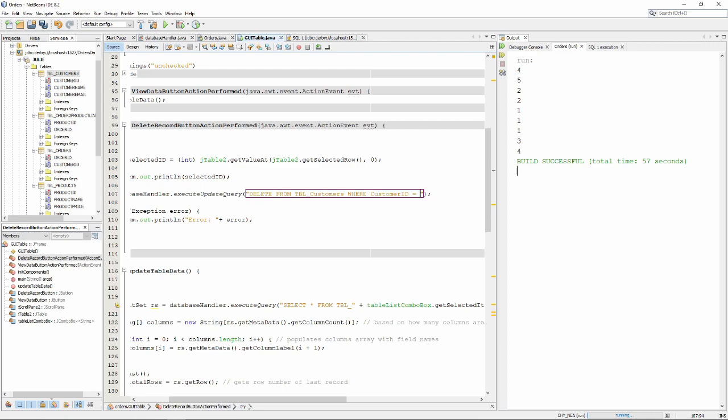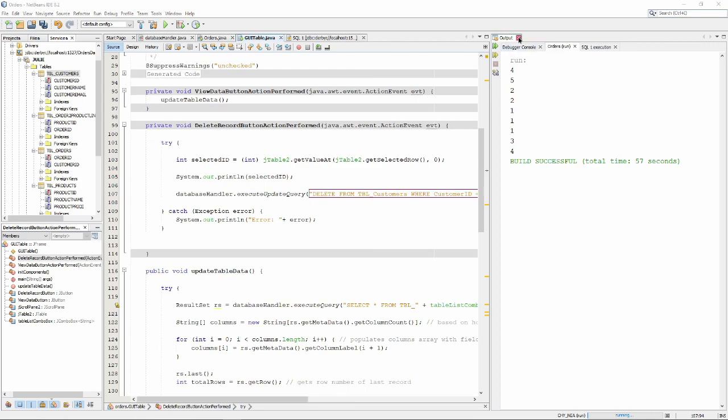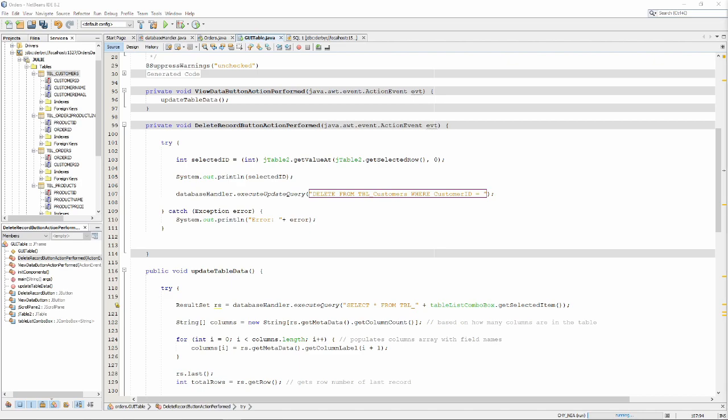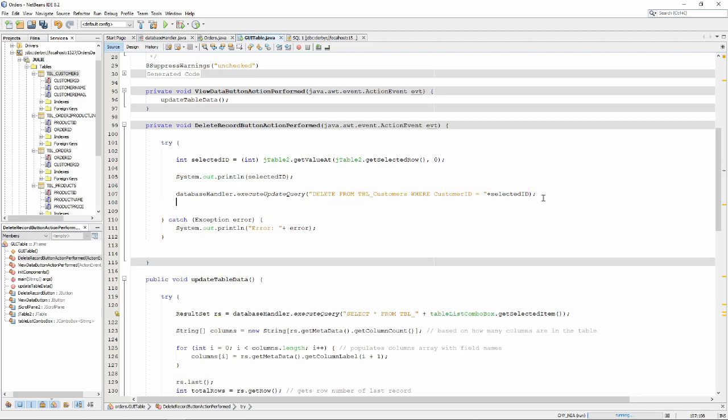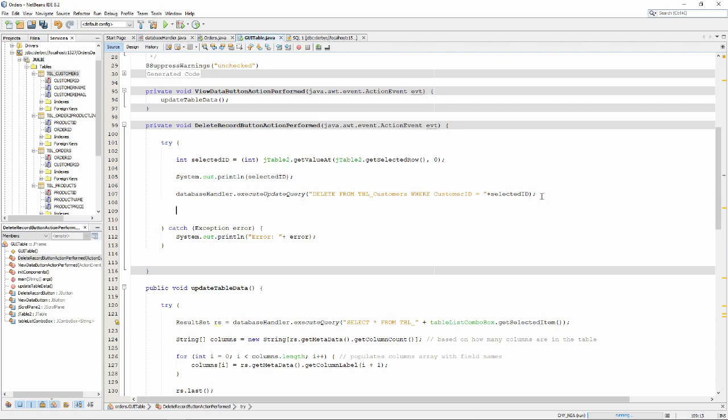equals. All right, at this stage I'm just going to get rid of this output box. So the last little bit of this statement is to grab selected ID and chuck that at the end. So delete from table TBL customers where customer ID equals and then the selected ID. The next thing we're going to do is just update the table. We're going to make it all nice and neat, so we're going to nick this method, chuck it in here, update table data, just so that it can update the table every time we make a change to it. Now let's have a little look at what that actually does.